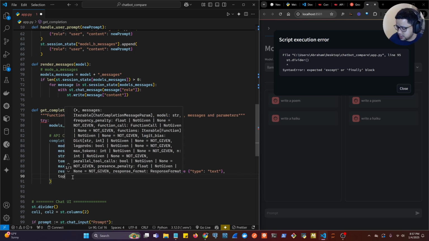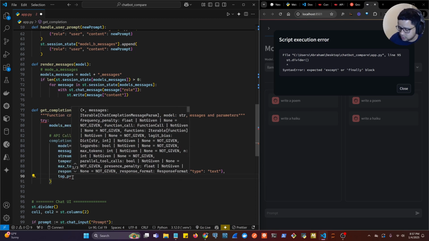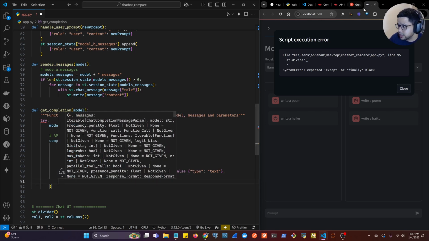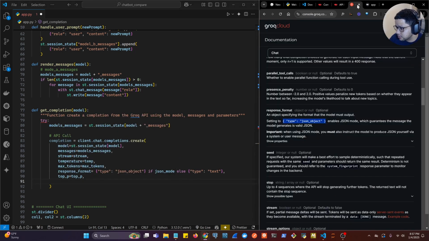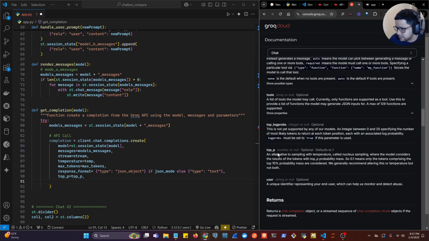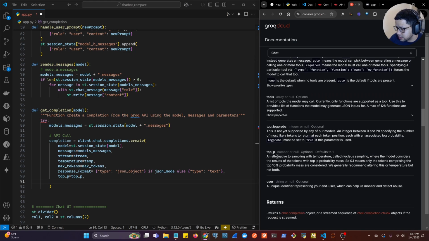Let's set the top_p to top_p, and that is also here, right? If we go back in here and search for the top_p, I think I saw it at the bottom. So top_p, an alternative to sampling with temperature, called nucleus sampling, where the model considers the results of the tokens with top_p probability mass. And then you have more information here. Top_p, we can set it here.